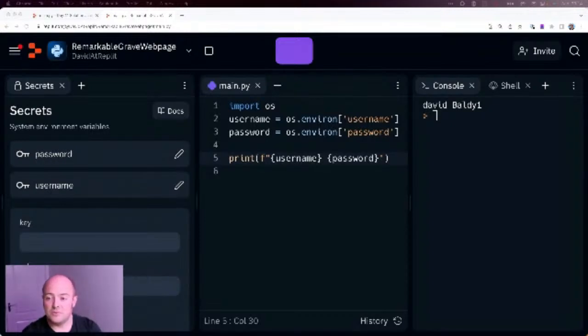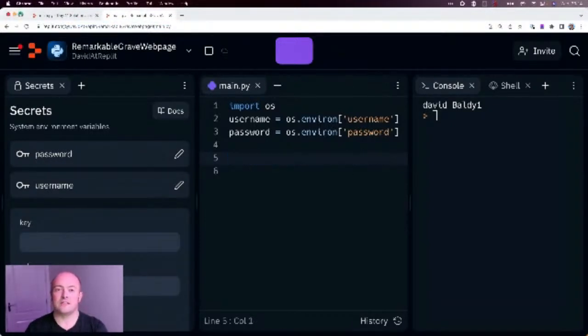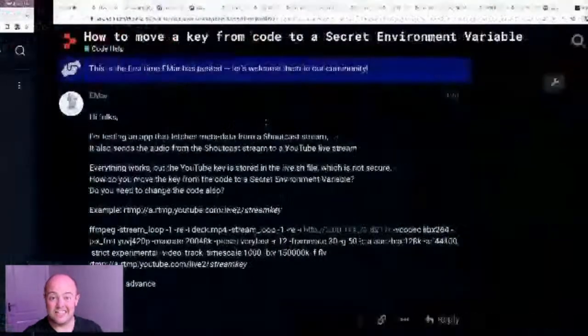So if I didn't print it out, I could use it to log into my email server. I could go from there. It is a really, really fantastic way of keeping information like API keys secret.